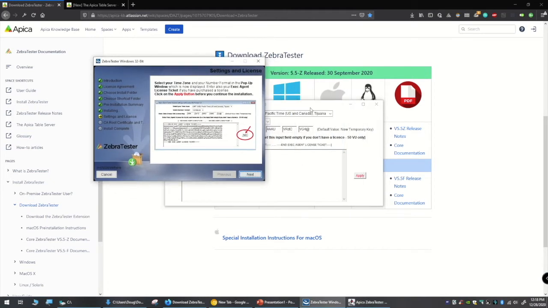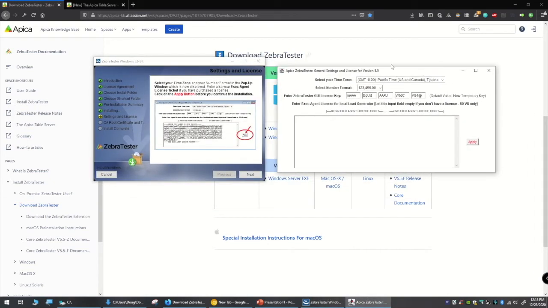Next, this is really important. After the installation finishes, there's going to be a pop-up window with your license details. Sometimes this pop-up gets hidden behind other windows, so make sure you find it. You don't need to change anything in the license box.